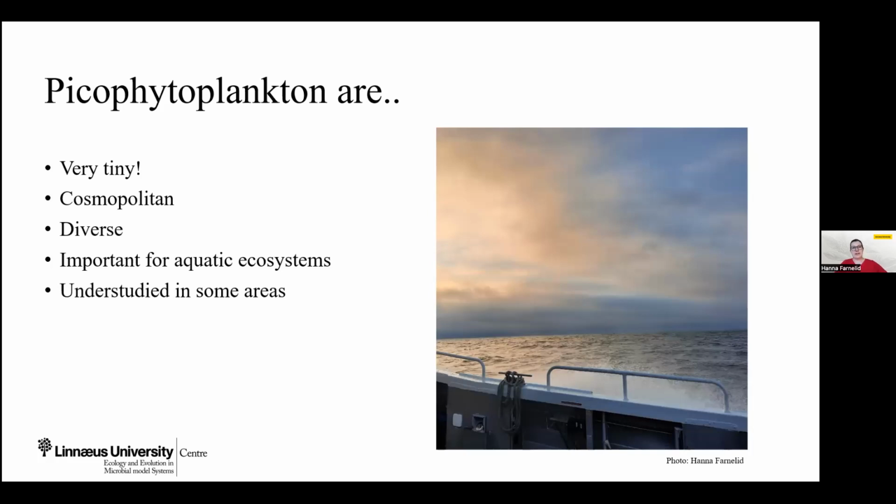So picophytoplankton are very, very tiny. One of the advantages of being very tiny is that you don't need very much energy. You can replicate quite efficiently. And this is one of the reasons why they are so successful in these low nutrient environments. So they have a low surface to volume ratio, which also makes them competitive when it comes to acquisition of nutrients. So compared to larger phytoplankton, they are very efficient and do not need as much energy.